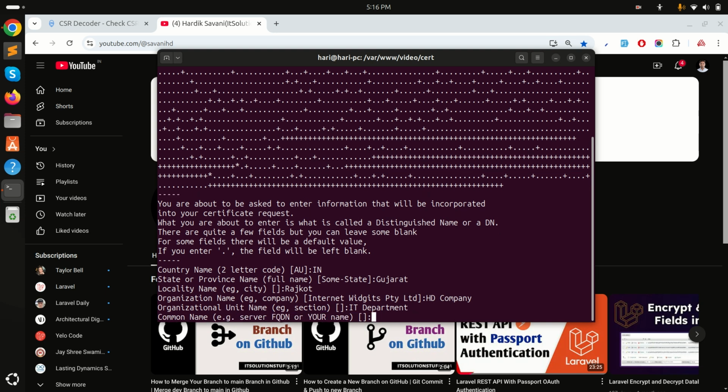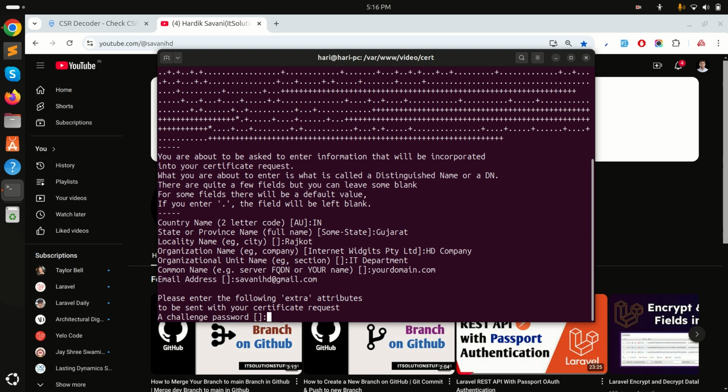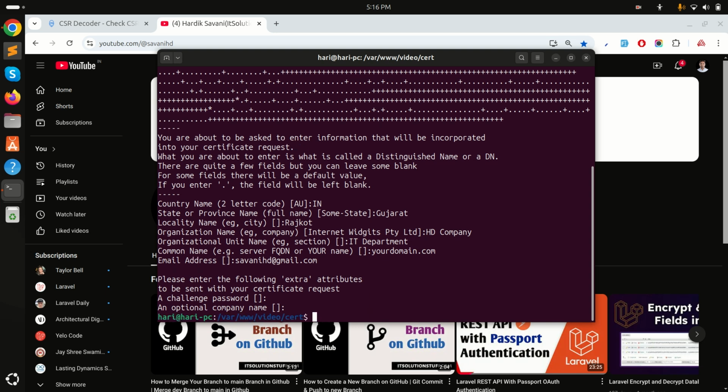Now it asks you for the common name. So what is your domain name? I will simply add yourdomain.com. Okay, and hit enter. Now it asks you the email address. So I will say savanihd@gmail.com. Okay, and now you can see that it's asking for a password, but it's optional, so you can hit enter as well. So hit enter. The company name is also optional, so I will simply hit enter.